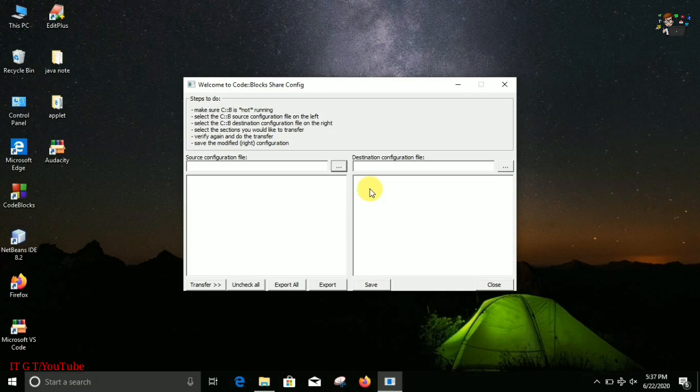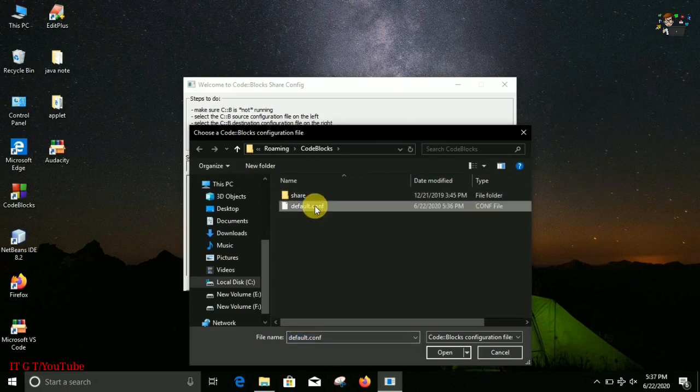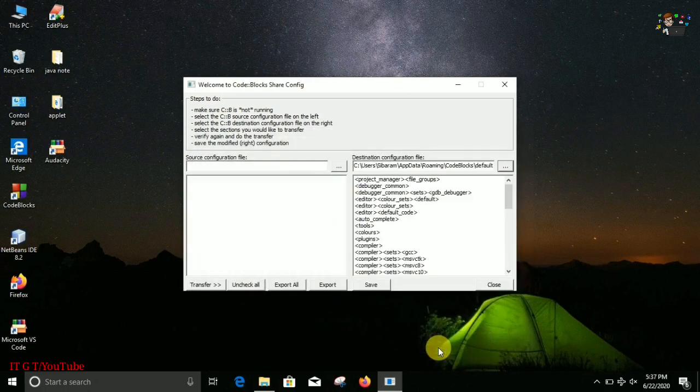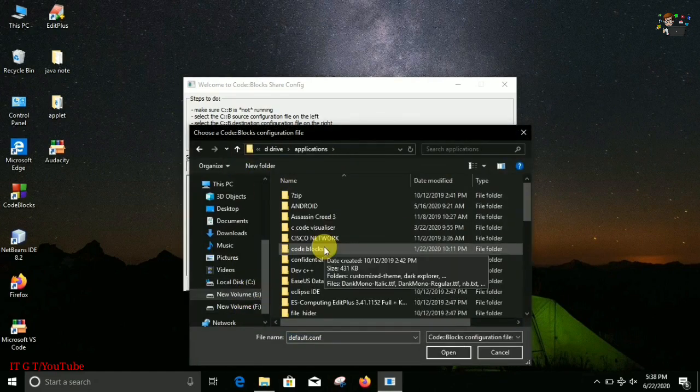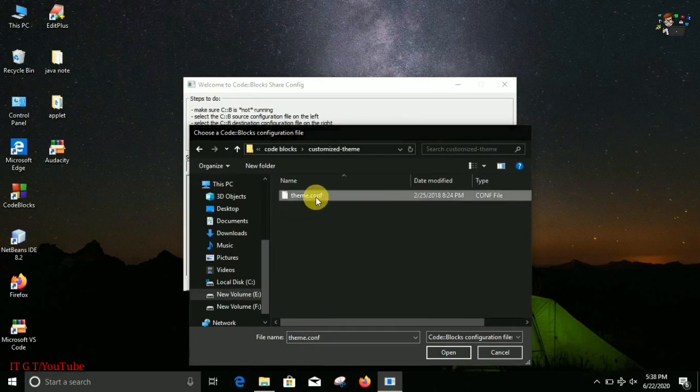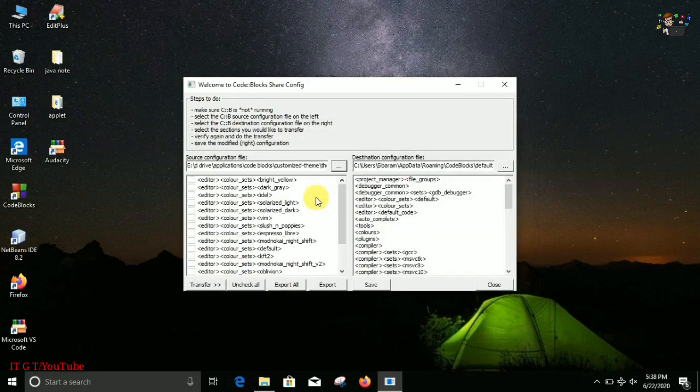In the destination you have to choose the default.config file, click on open, and from the source config file you have to choose the theme file which you have downloaded. Now check all those themes that are available in the theme.config file.